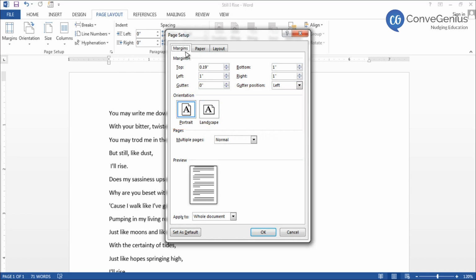We can also change the orientation position and change to Portrait and Landscape. Portrait is the vertical page, taller than wide. Landscape is the horizontal page, wider, not taller.